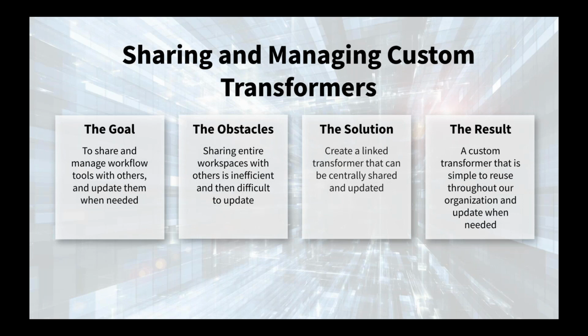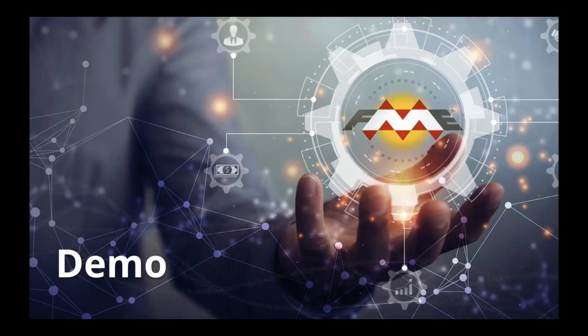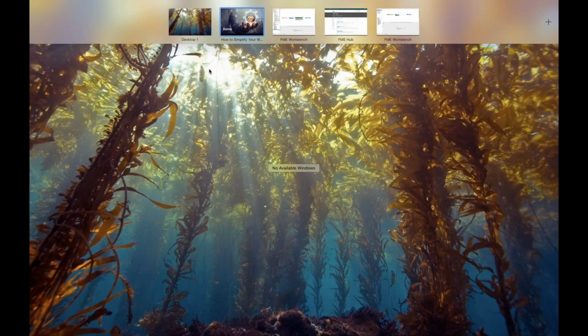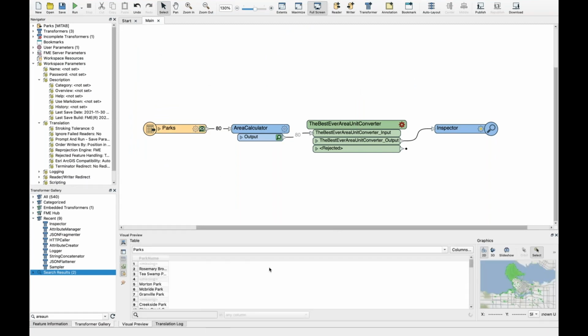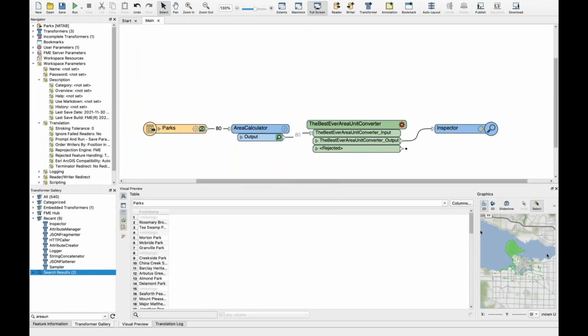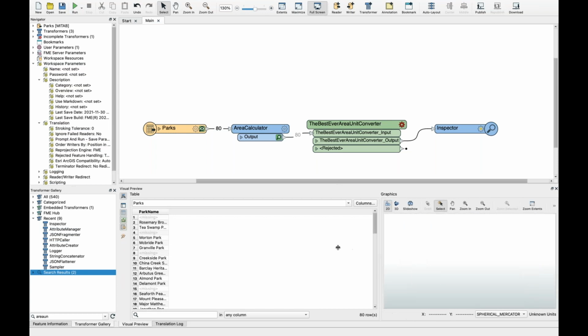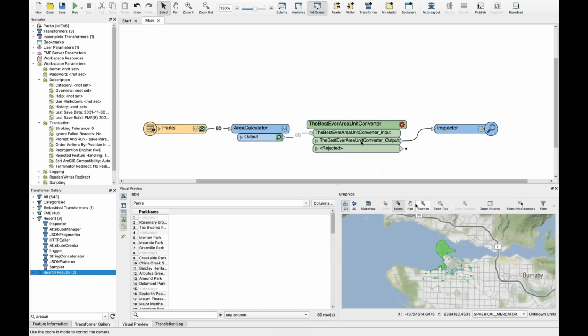So in this demo, we're not going to do anything really flashy. We're just going to see how these concepts of sharing and editing custom transformers look in practice. So let's go over to FME Workbench. So here we have that same parks layer that we were looking at in the previous demo. It's a workhorse, it's a good one. And we're also calculating their areas in square meters.